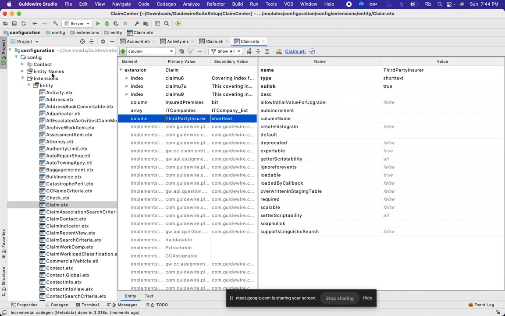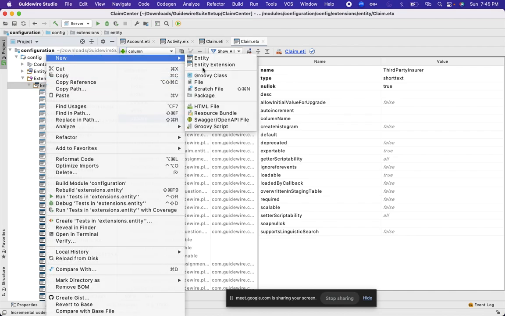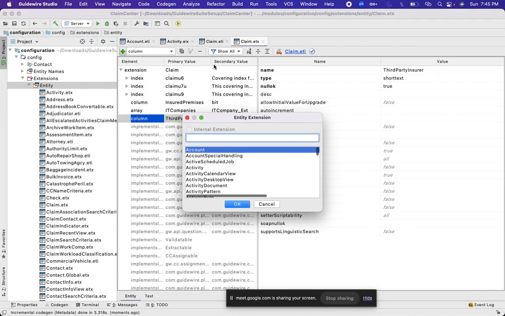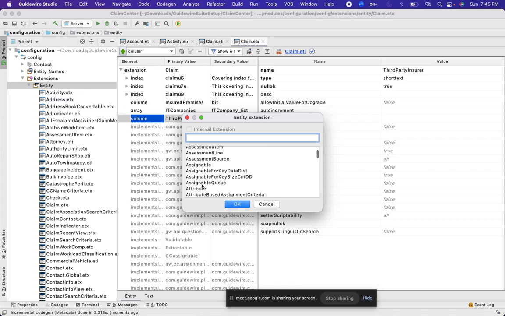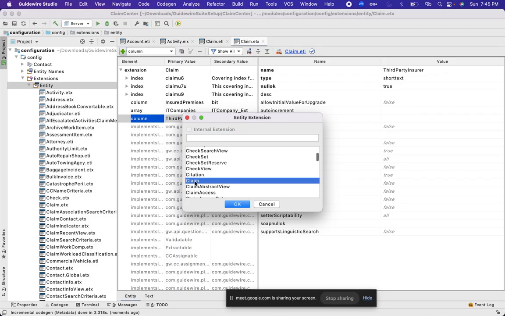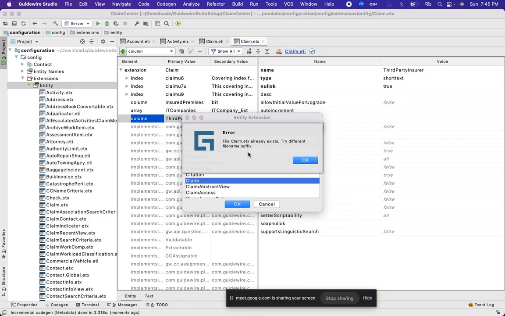How do we create that entity extension? Go to the extensions folder. Whenever you do some modification, you will be doing it in the extensions folder only. Go to extensions, entity, right click, new. There is a concept called entity extension. Click on it and select the entity which you want to extend. As claim is already extended, we cannot do it. If I click on OK, it will throw an error: file claim.etx already exists, try a different file name.